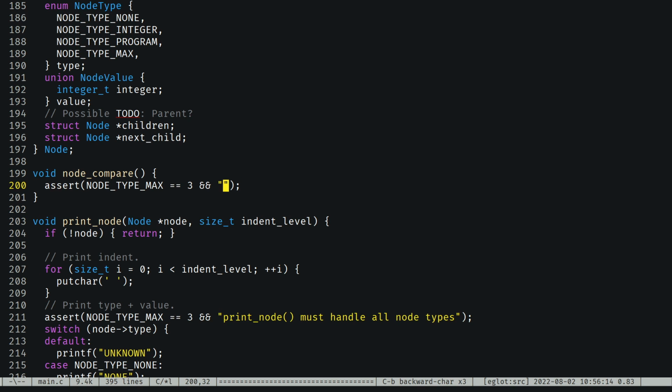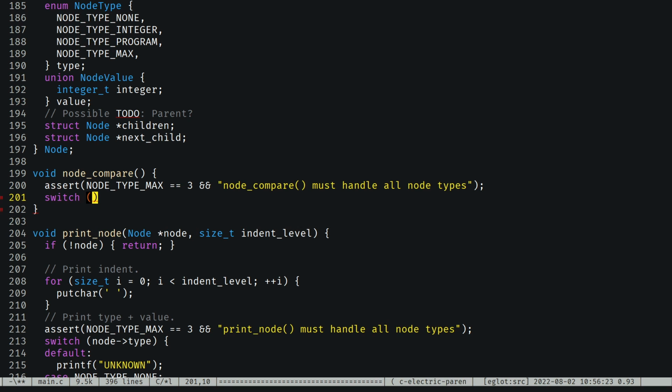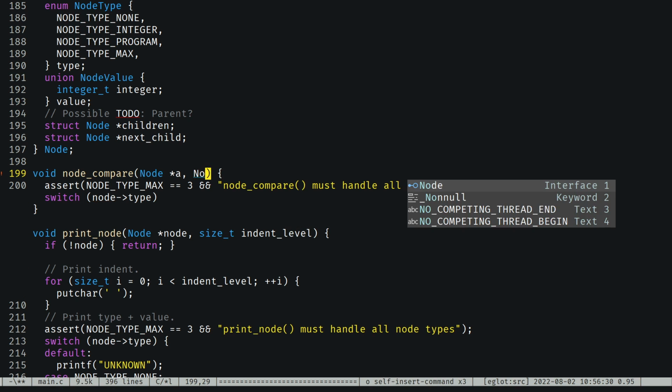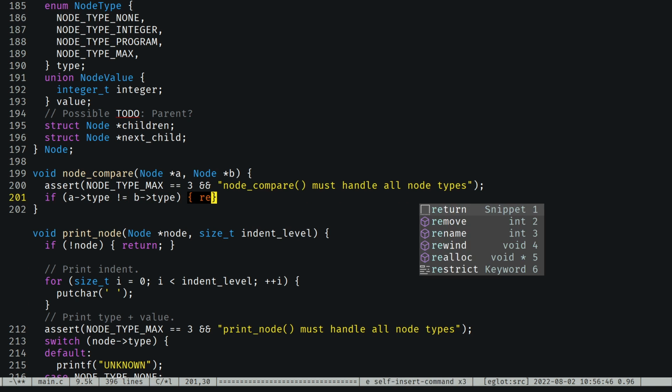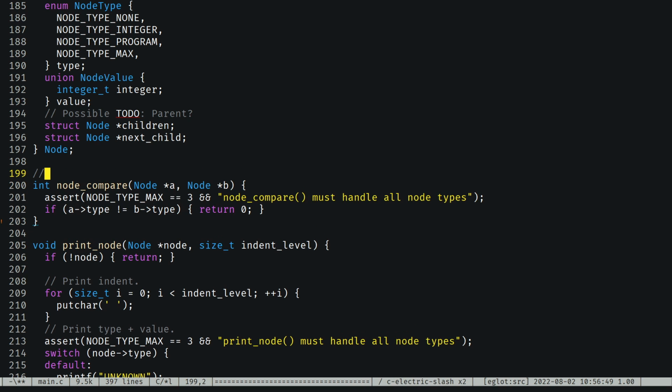So what would I like to say? Node compare. Handle all node types. Sure. Switch on the node type. Which node type? So we're going to have node A, node B. I guess I just should say if A type does not equal B type, and get out of here. Boolean like value. 1 for success. 0 for failure. Sure.